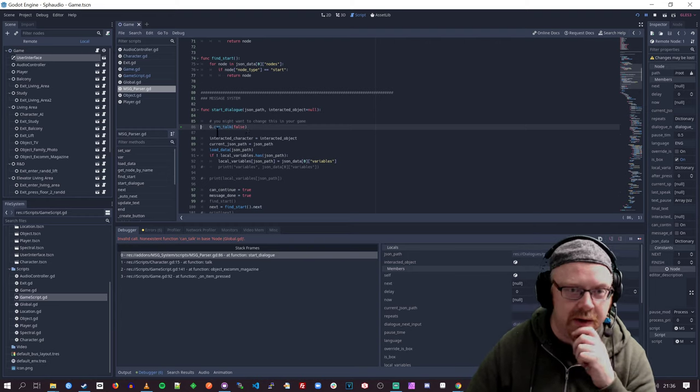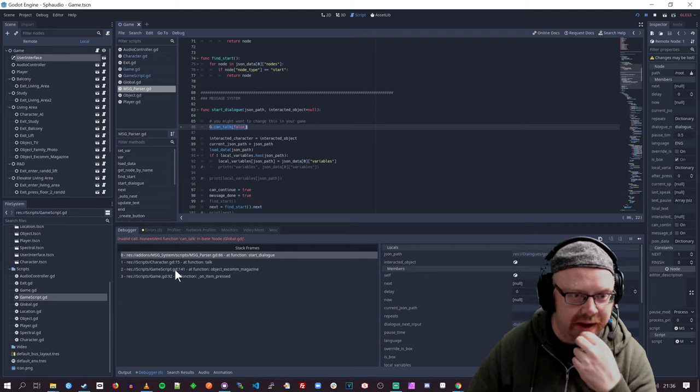Oh, I hate that line. So, G, can talk is false. You might want to change this in your game. Non-existent function can talk in base node global. Right, okay. So that's a bit weird.